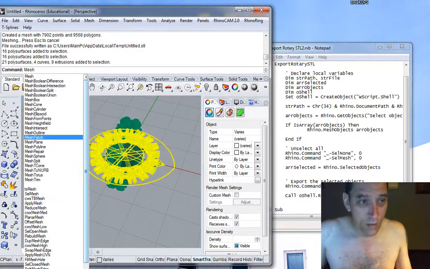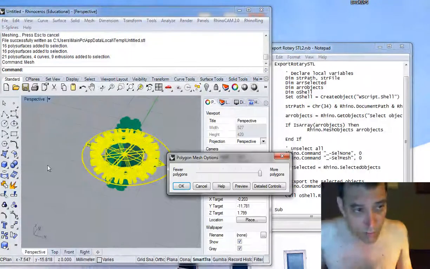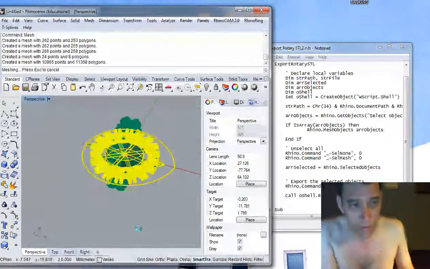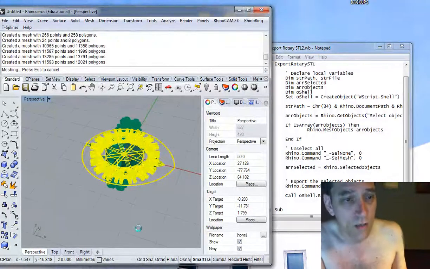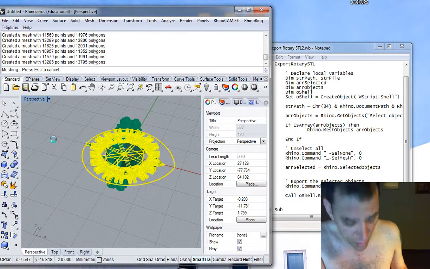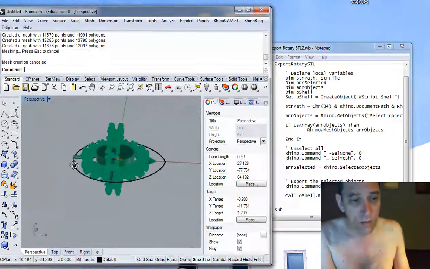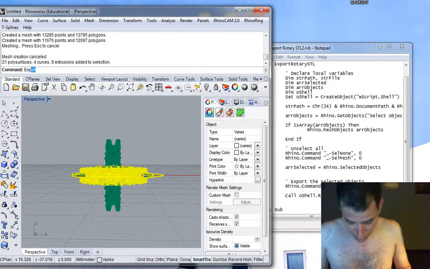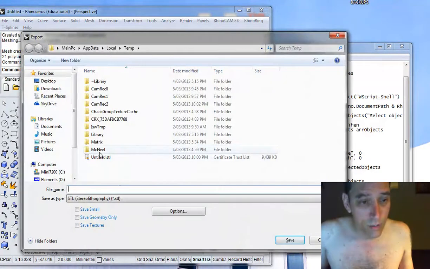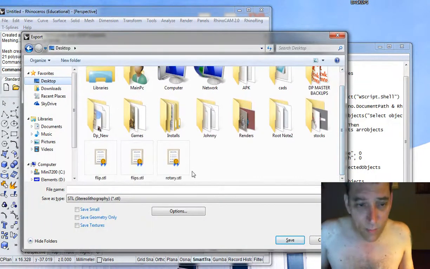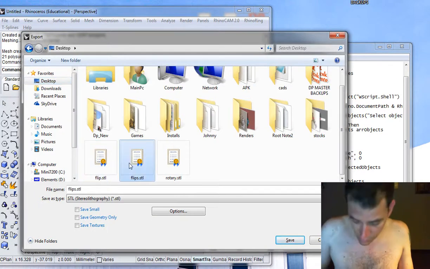I'm going to take us through the commands one at a time. I'm going to type mesh. I'm going to grab it fairly loose because I don't want it to waste a lot of time meshing out. Oops, I didn't want to mesh. I wanted to export as STL. Hang on a second. So I'm going to grab all of that, and I'm going to go export, and I want to export it on the desktop as my flip cut. So there's my, let me delete these guys.